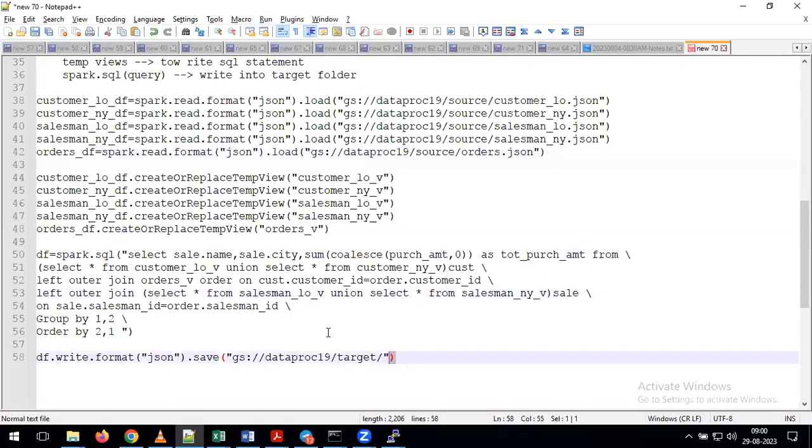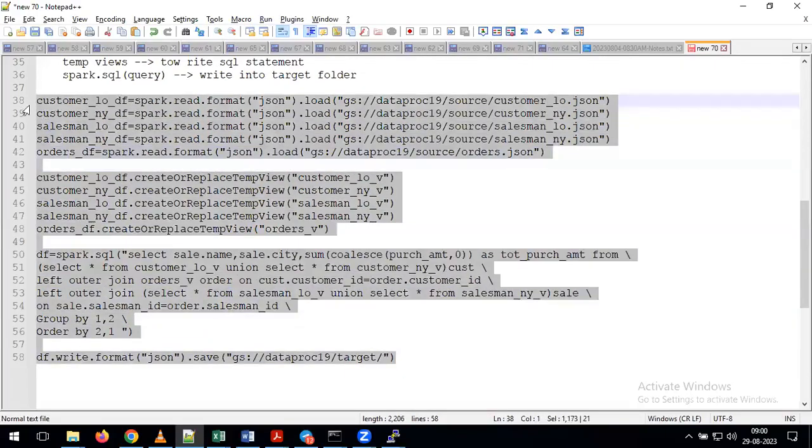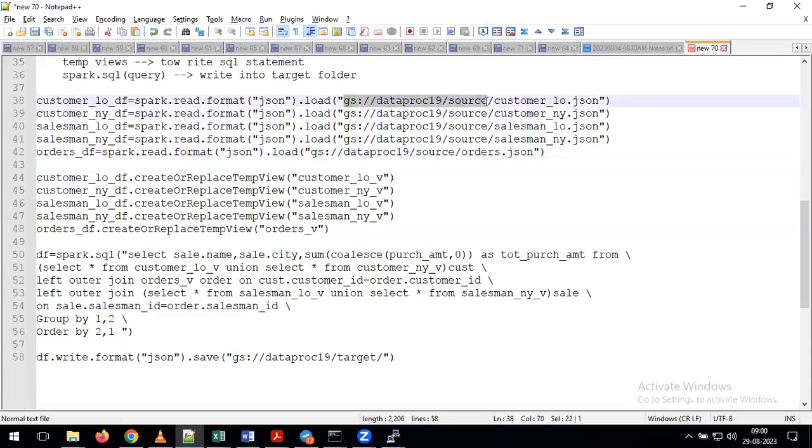Again, I'm repeating, I haven't shared any new commands. Yesterday, whatever commands we discussed, we are sharing the same commands. The only difference is that instead of the HDFS path here, we are giving the GCS path. Except for that, all the remaining activities are the same. We need to create the data frames, create the views, and write the query, and with the query we get the result.